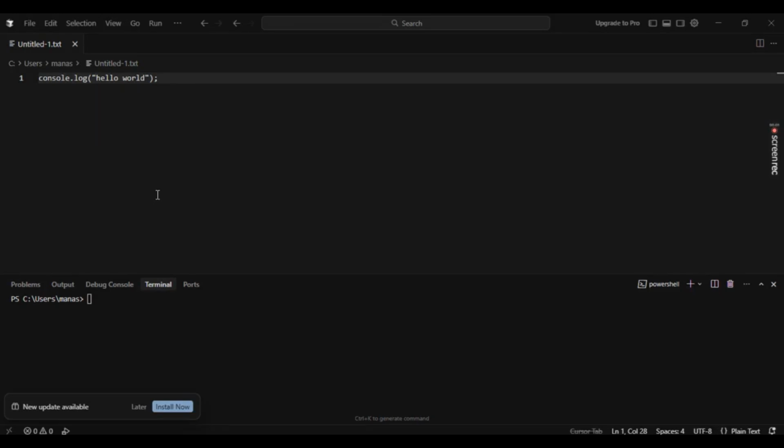Want to know how to split terminals in Cursor AI? Well, no worries. In this video, I'm going to show you an easy step-by-step guide on how you can do it. It's super simple and under a minute, so let's get straight to it.